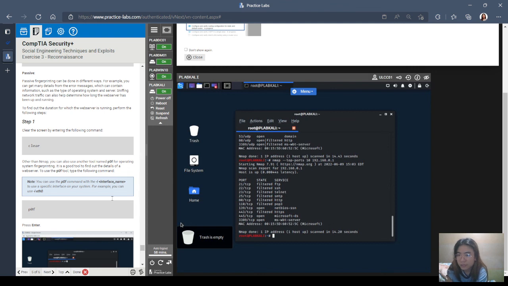Passive fingerprinting can be done in different ways. For example, you can get many details from error messages, which can contain information such as the type of operating system and server. Sniffing network traffic can also help determine how long the web server has been up and running. To find out the duration for which the server is running, perform the following steps.